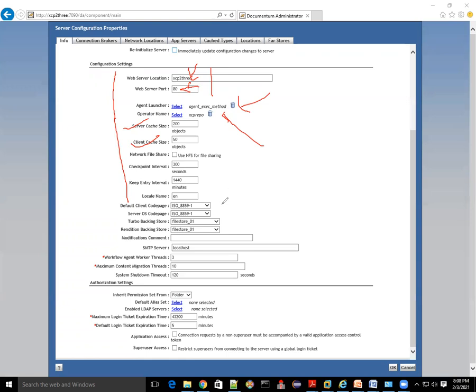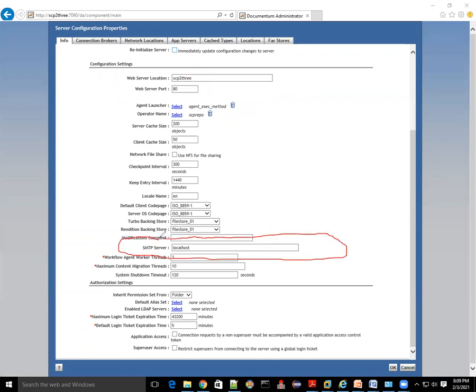And what is important here is the SMTP Info for server. For example, if you need to send email through the content server, generally applications send email through the server. So here you need to fill in the details of the SMTP server. SMTP is Simple Mail Transfer Protocol.